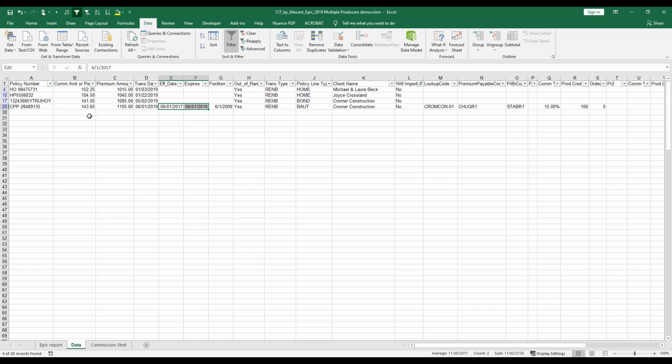Now I could go back to Epic. I could clean up my boo-boos, rerun my report out of Epic, run it through the macro again, and get it so this column says yes on everything. Then I know that they will all import.